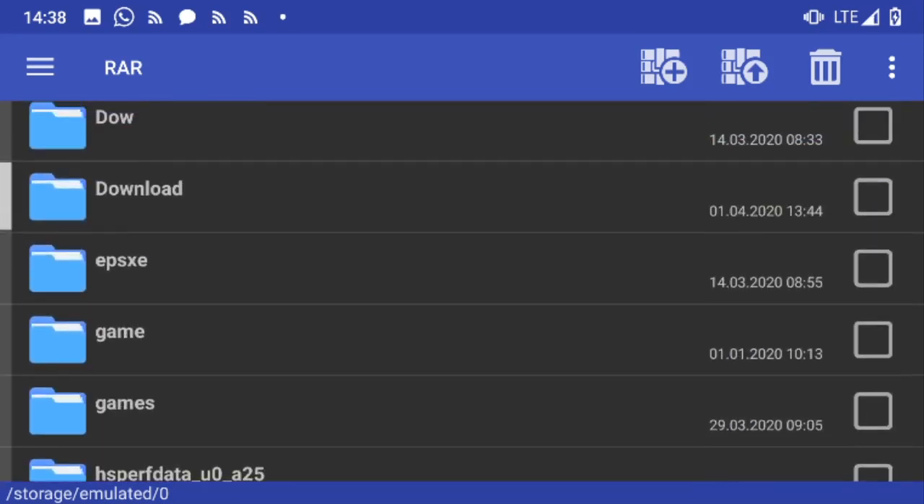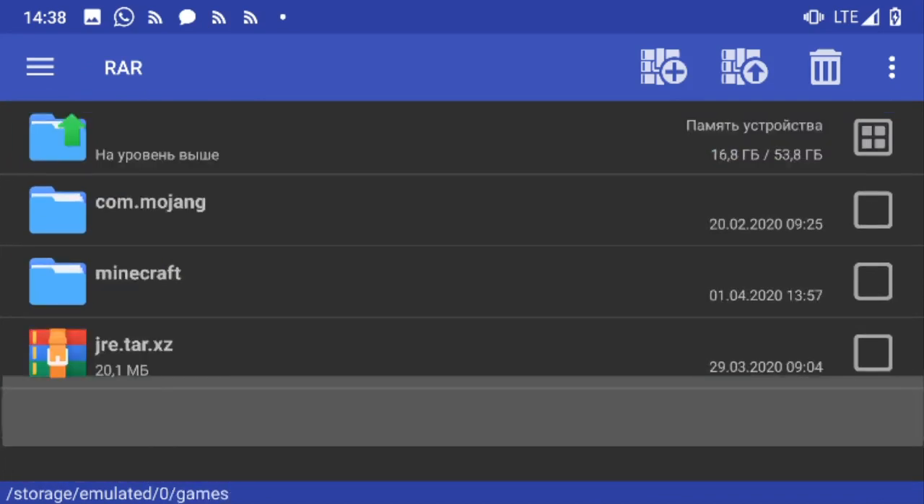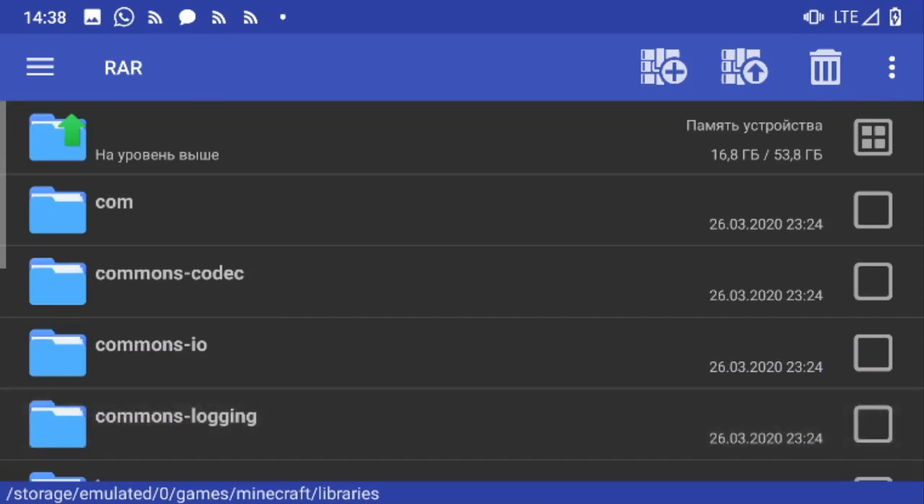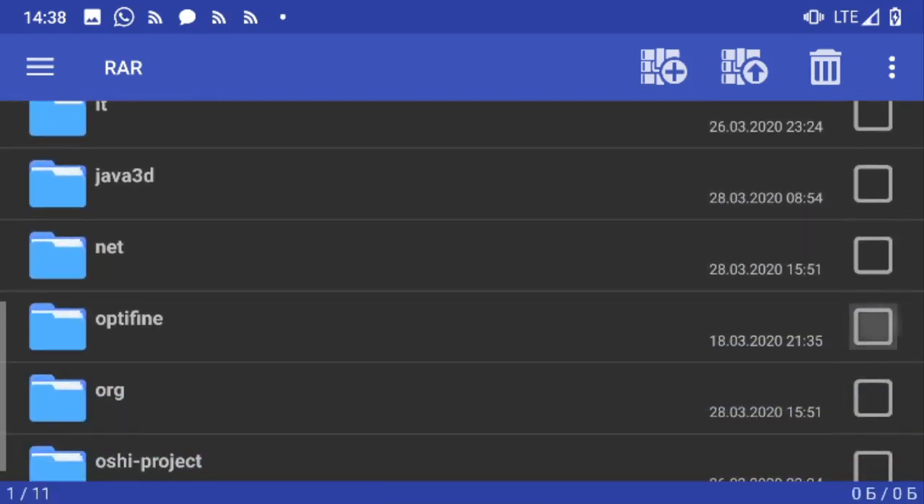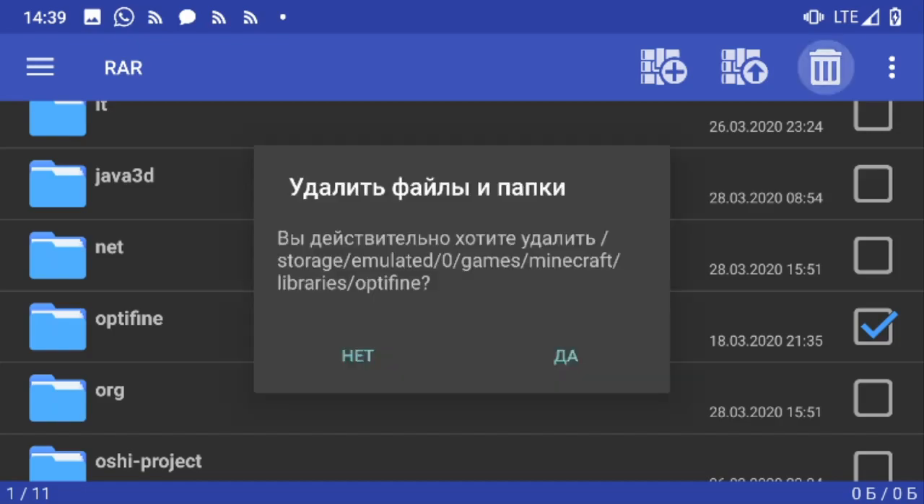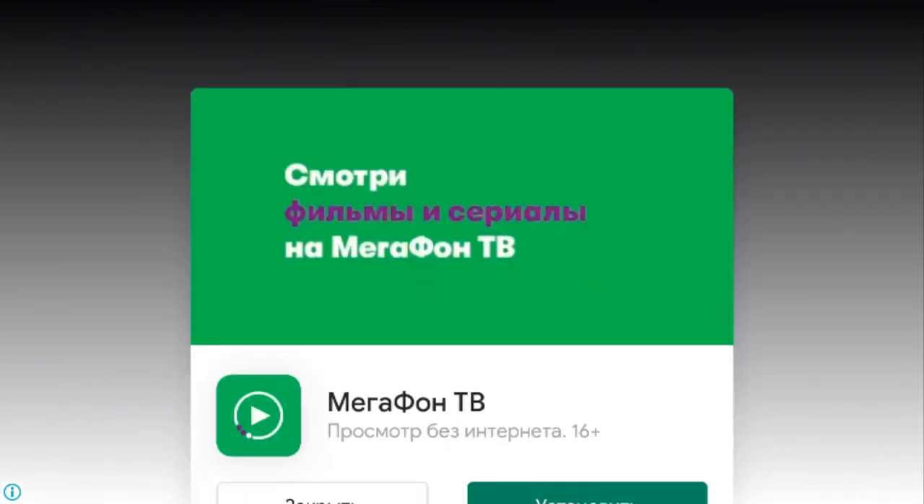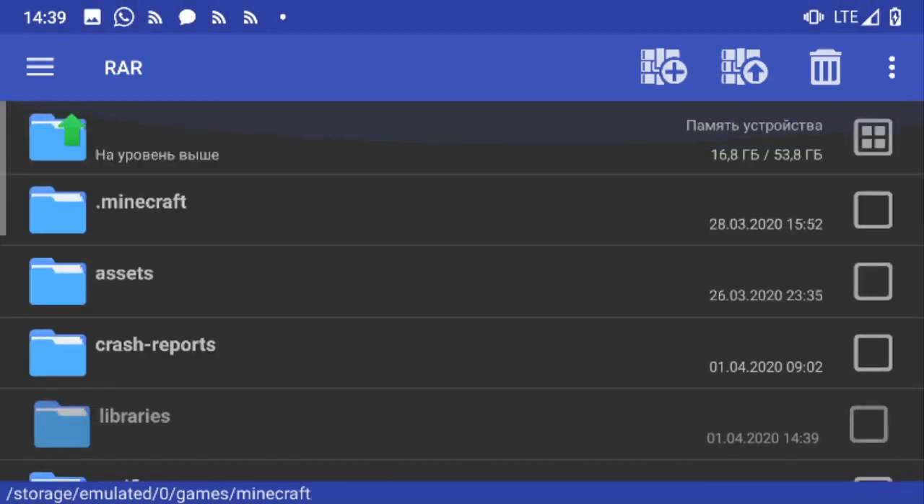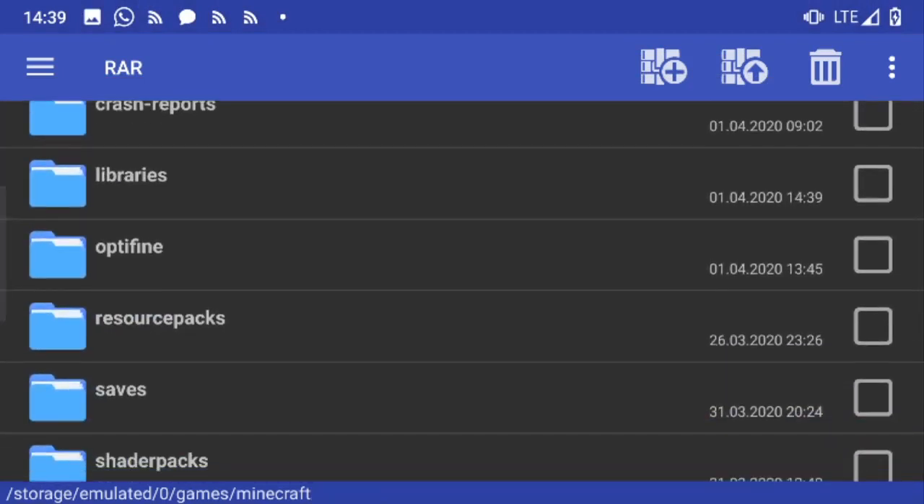First, I need to delete my existing OptiFine to install a new one. Here's the directory in the folder libraries called OptiFine. We need to delete it in order to delete the OptiFine. It's the Russian ads of our cellular operator services.